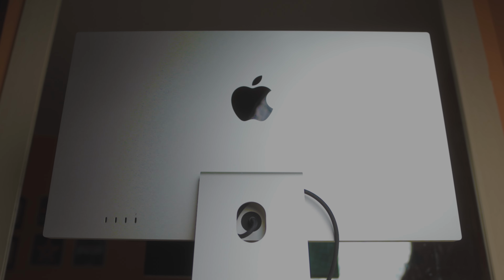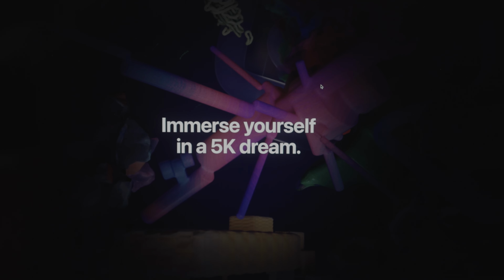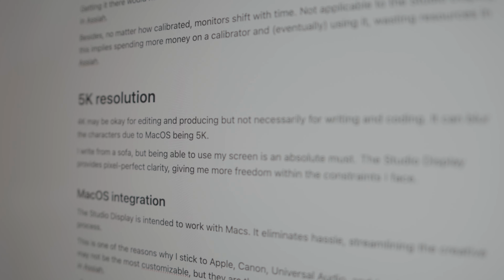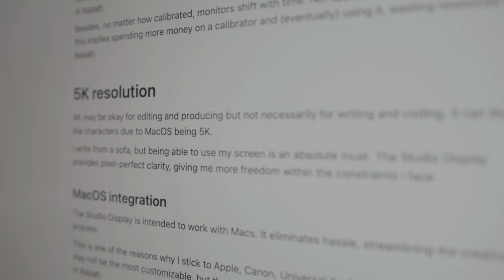4K may be okay for editing and producing, but not necessarily for writing and coding, as it can basically blur the characters due to macOS being 5K. Now, I write from a sofa, but being able to use my screen is an absolute must. The studio display provides pixel-perfect clarity, giving me more freedom within the constraints I face.